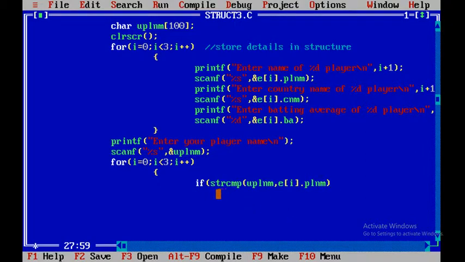So what will be the output of string compare if both strings are equal? It is 0. This part we have already discussed in strings. Okay, so see here how the compiler will execute this. i is 0, less than 3 true, come inside. Before coming here, these two statements will be executed. So the user will enter some player name, that player name will be in uplnm, and at the first iteration i is 0. So this uplnm will be compared with e of 0 dot plnm.